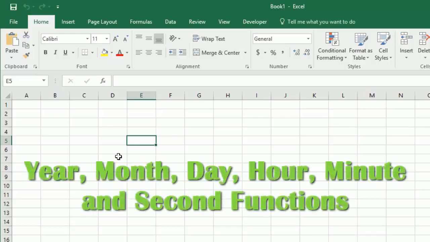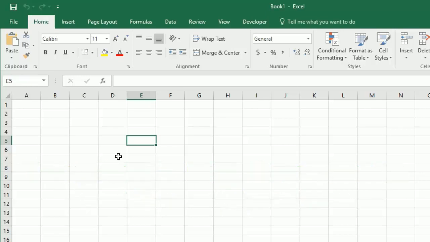Okay, in this video we're going to talk about the year, month, day, hour, minute, and second functions. These are valuable for taking an existing date entry and separating it out into its individual parts. So we're going to use our now function to enter a date and time in here, and then we'll break it up with the year, month, day, hour, minute, and second functions.